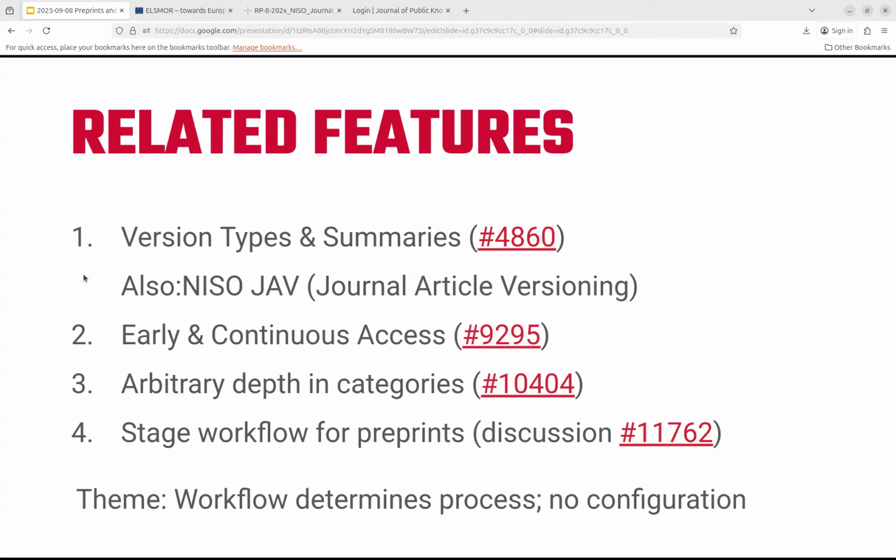The second of these features is early and continuous access to publication. Largely speaking, this is to take the assumption we've always had in OJS that every published piece of content is going to be attached to an issue and say that's not necessarily the case. We want to be able to allow for content that's been submitted to be posted early before it's scheduled into an issue, and also to undertake continuous access, which is to say publishing outside of the issue. I'll talk a bit more about that workflow in a second as well.